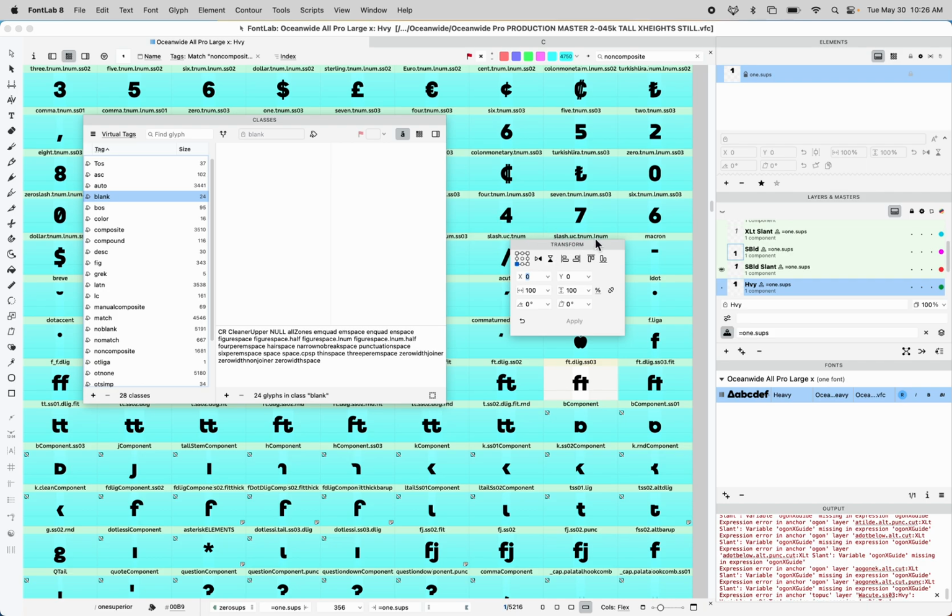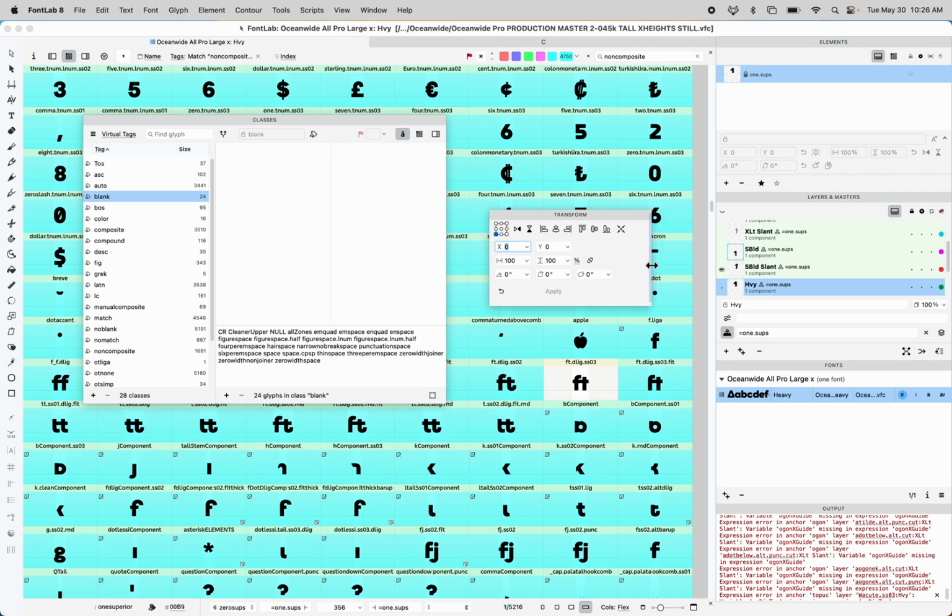FontLab 8 has such a rich amount of features that it has to hide some of it. You can't really have everything up on the screen at a time, but sometimes that can make things a little bit tricky to find if you don't know what you are looking for. Let's take the transform panel. So I have these actions here, but if we actually pull this out, there's a bunch more options.